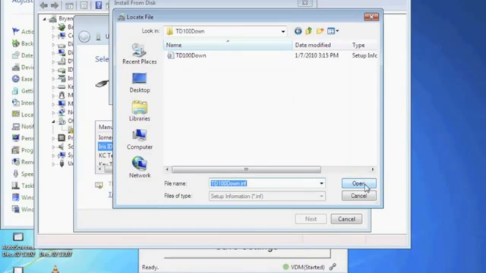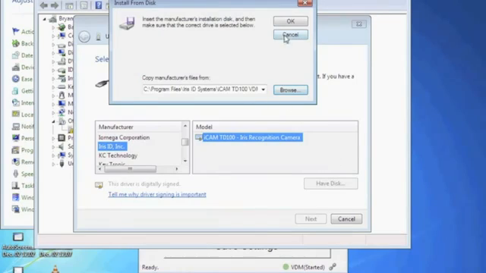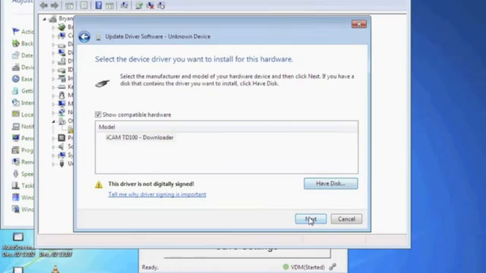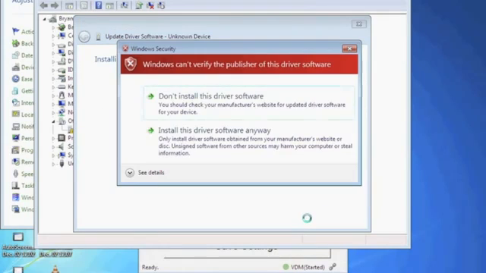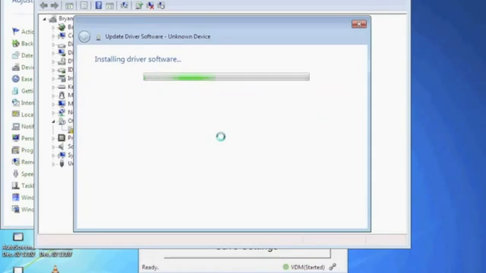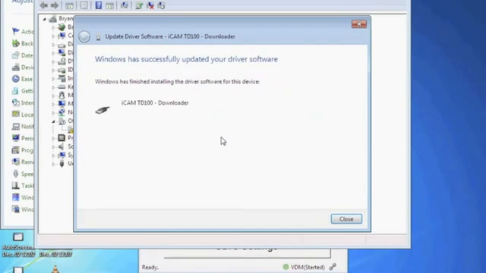Click Open and then click OK to choose this file and then Next to proceed. When prompted with the following warning, choose to install this driver software anyway. This will then begin the installation of the TD100 downloader driver. You have now successfully installed the additional TD100 downloader driver. This should allow you to enroll users with the ICAM TD100 through the Aadhaar software application.